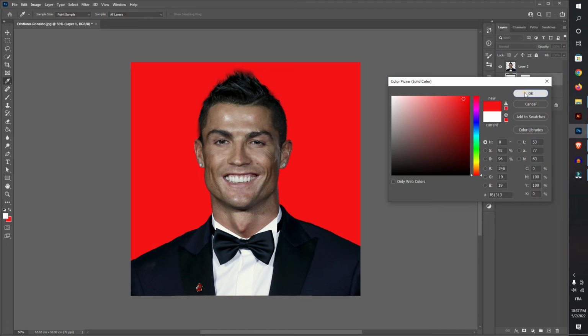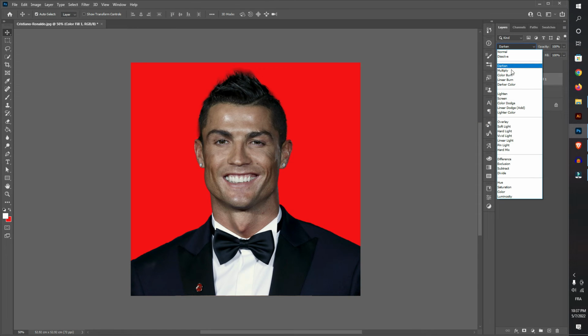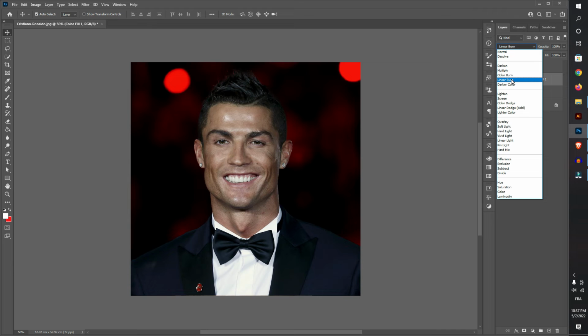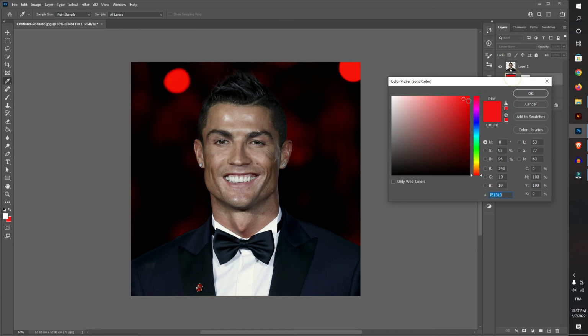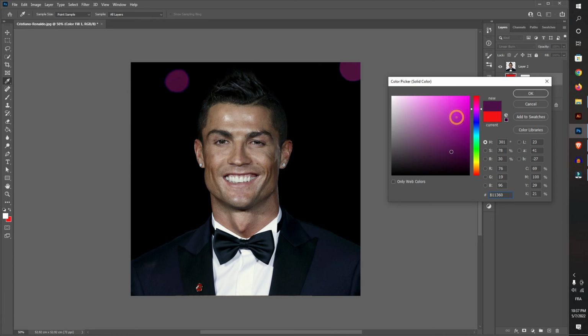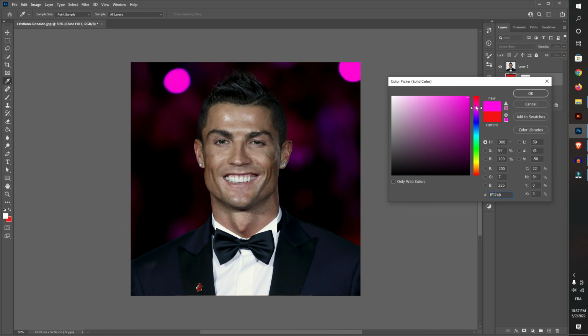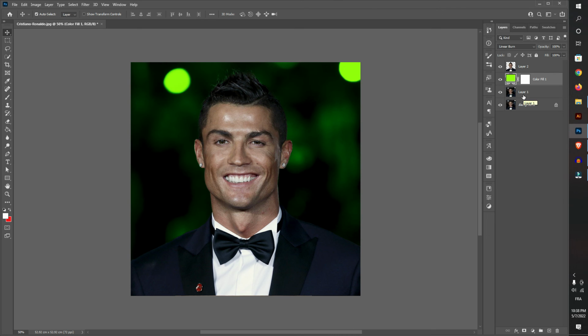Let's add, for example, this red color here, and now the last step you do, it changes from normal to linear burn, okay? Now you can see we have changed the color from white to red, and we can play with the color. You can see now you can play with color. And like this we have changed the background in few seconds.